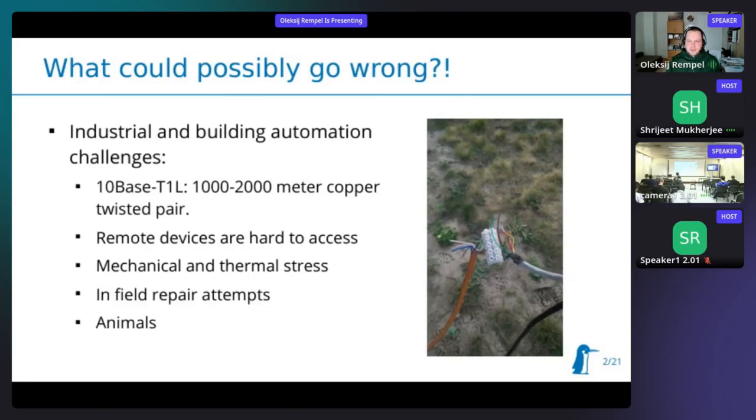In this case, you can see on the picture an in-field attempt to repair something, and it will mostly work, but probably will reduce the link quality. So usually you should be able to somehow identify what is going wrong and how to find the exact location for this.